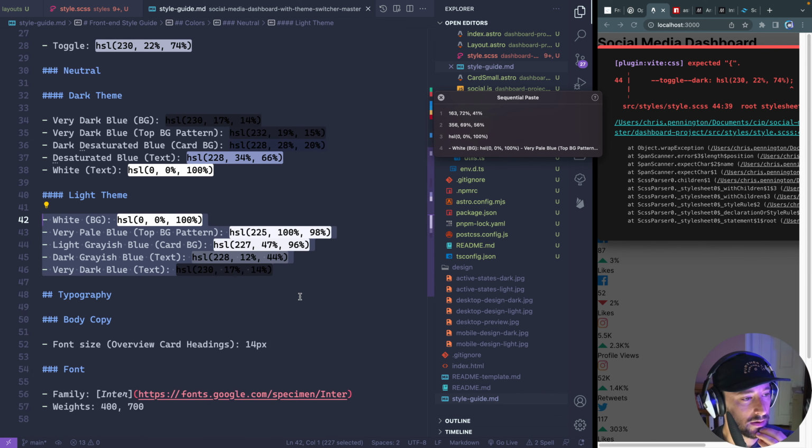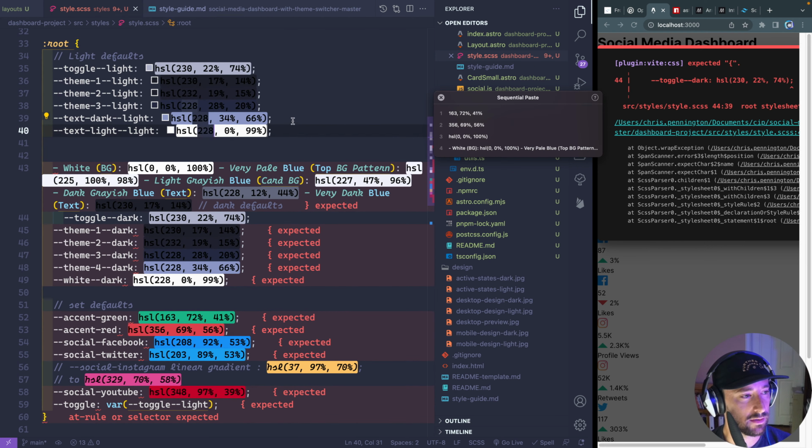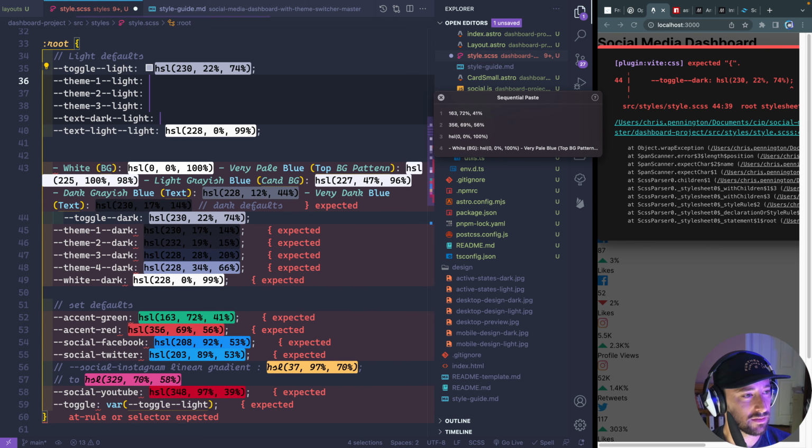Oh, I'm looking at the wrong one now. Background, top background pattern, card background. So the 96 is the card background. Goodness. All right. Let's come over here. Let's get rid of these because these are all the wrong values. So the background is actually this color here. And so we'll call this card. No, we'll just call this background light.